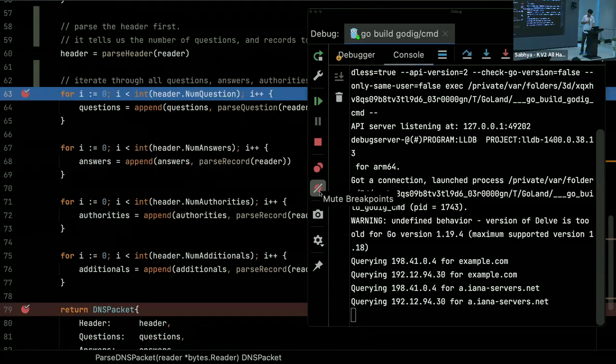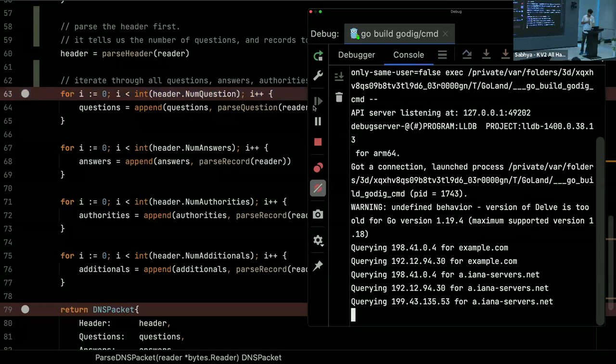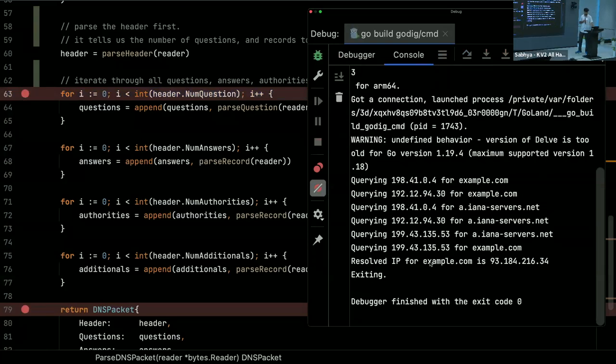I'll mute all the breakpoints so that we can quickly jump to the resolution. And once that is done, we end up having an IP for example.com. We can verify this by firing dig.